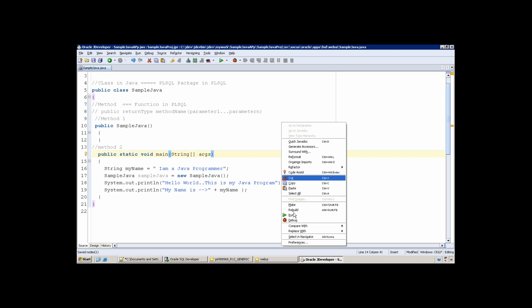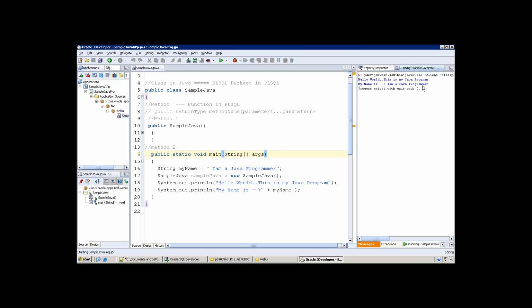Now run the program. And one more thing, if you observe, I simply click on run. It performs compilation as well as execution at the same time. Right. To understand one more thing, I'll tell you again.